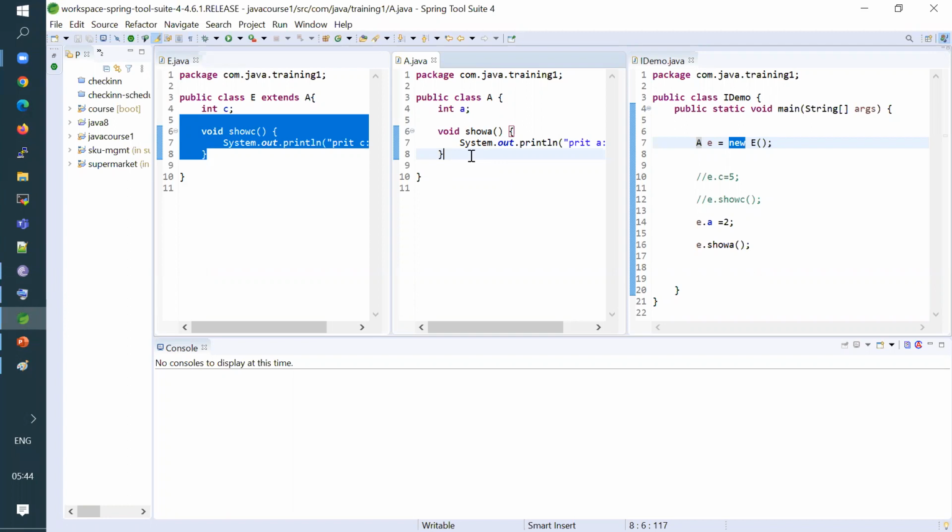You have multiple methods, all with the same name but with a different set of arguments and return types, right? That is nothing but method overloading. Now talking about method overriding, which is basically runtime polymorphism, it comes into the picture when we talk about inheritance, right? Say you have a show method here.